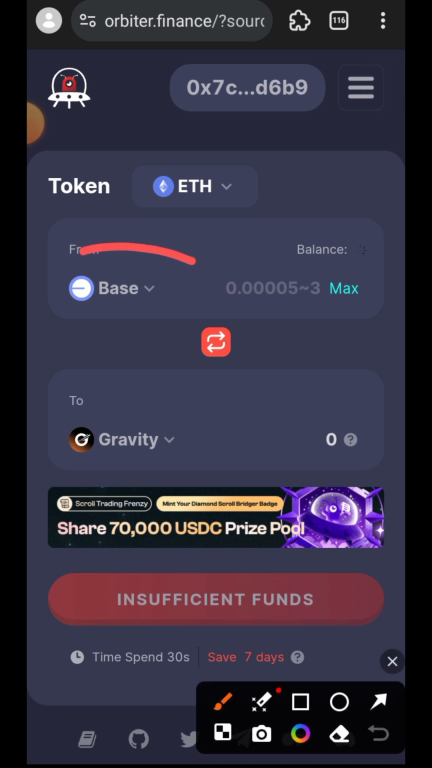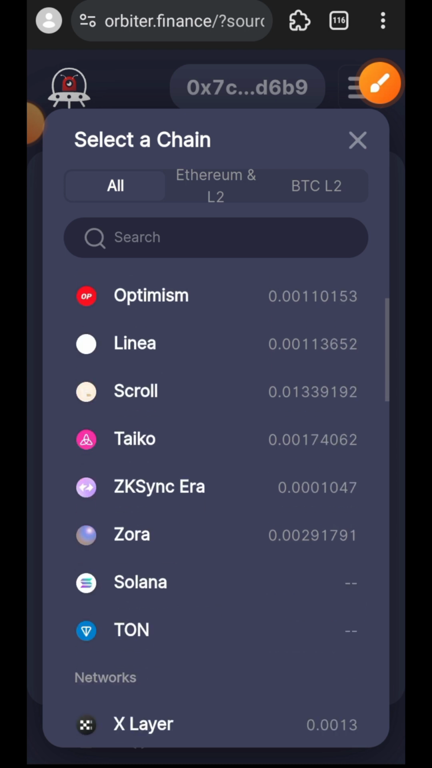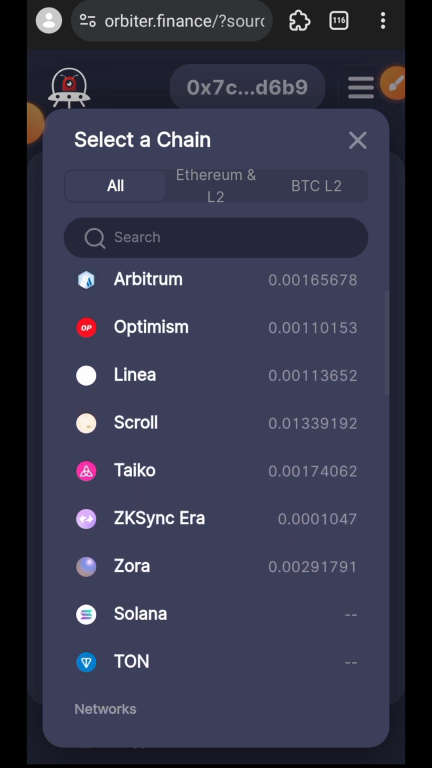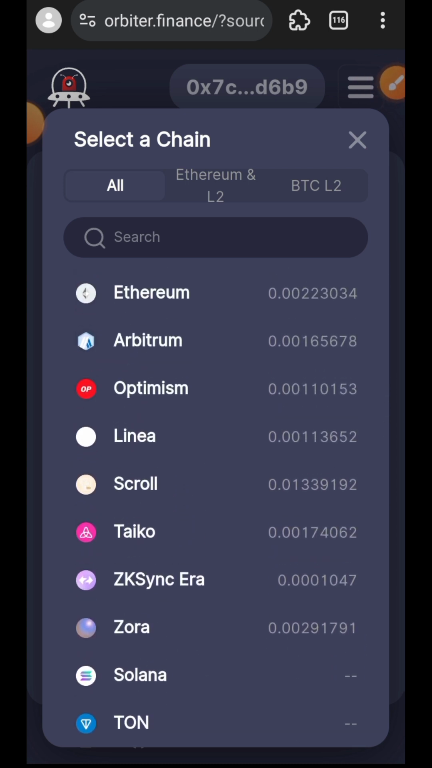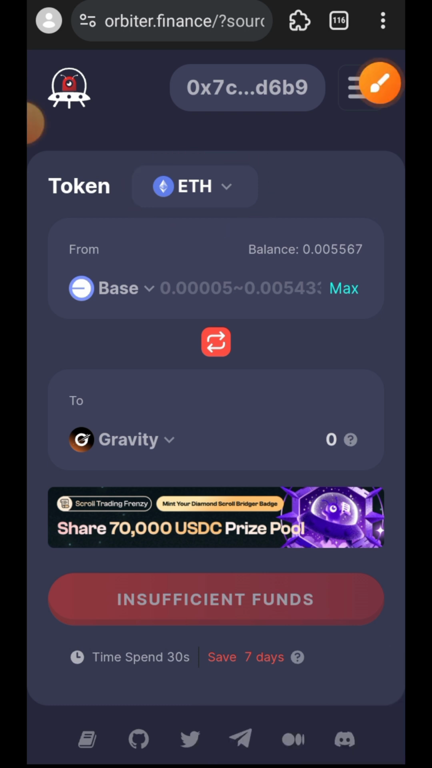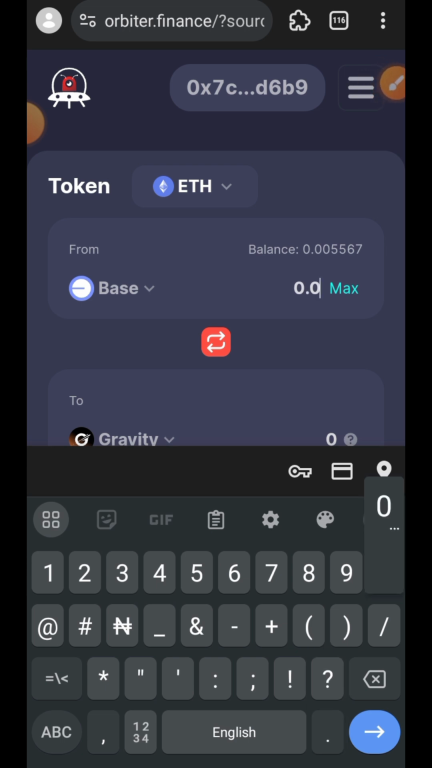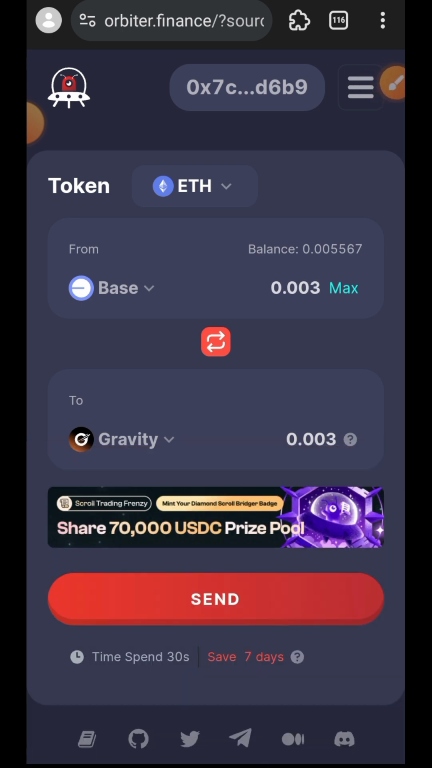So my receiver chain, I just chose Gravity, and I have some funds on Base, but if you have your funds on any other layer 2, you are going to simply choose your layer 2 of choice. And what you are bridging to Gravity is Ethereum, so let it be on ETH. I'll enter the amount of Base ETH that I want to bridge to Gravity. I'll tap on Send.